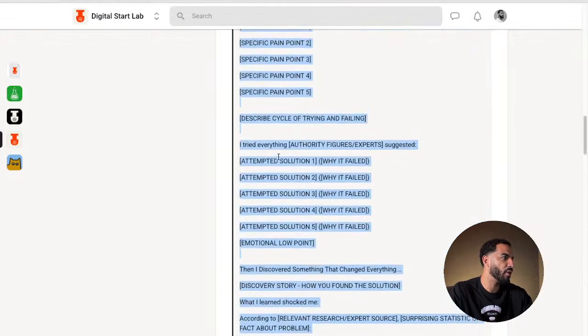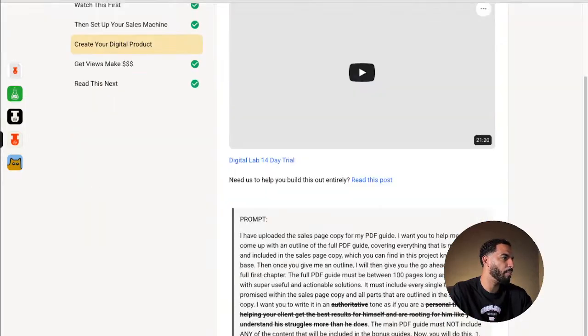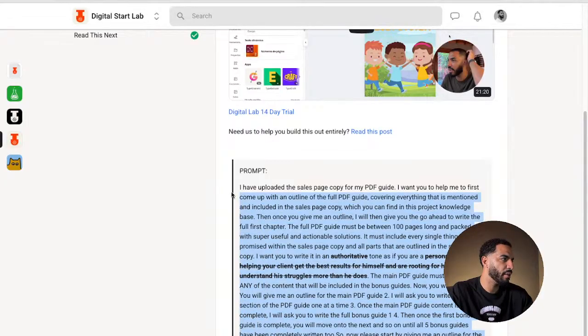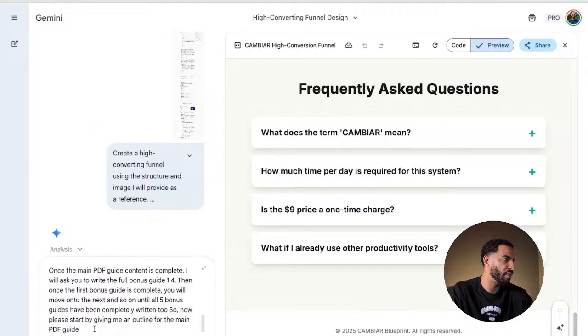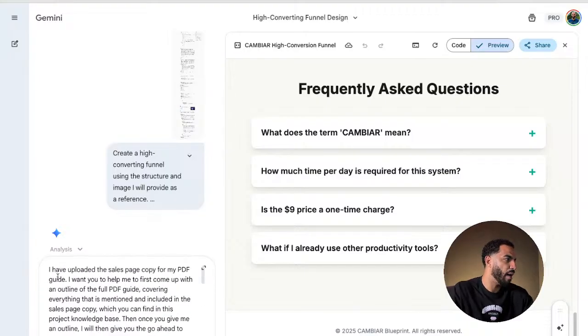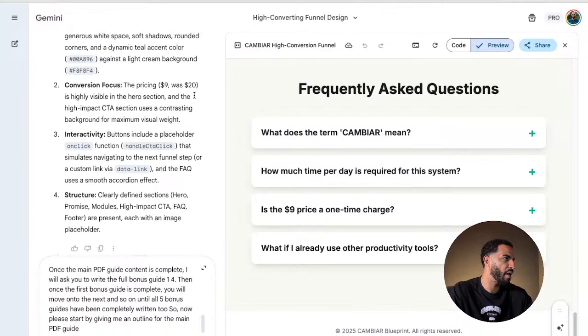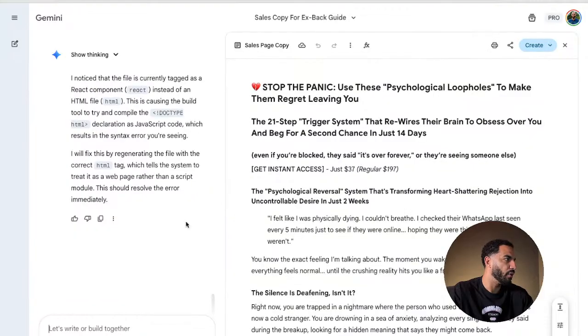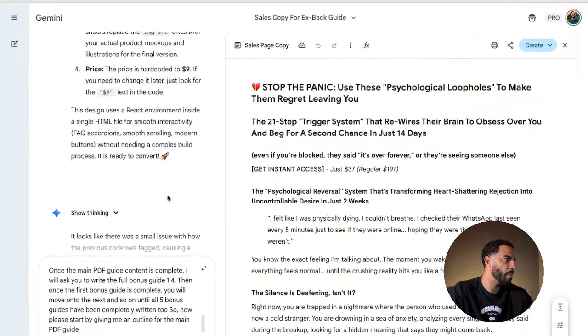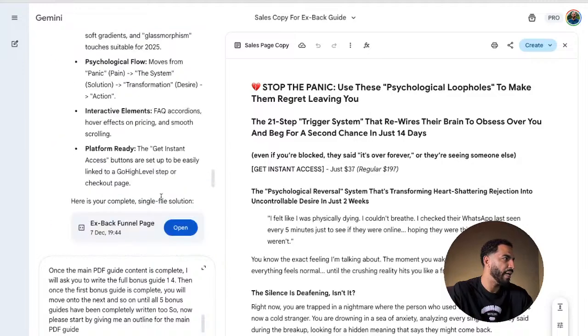So for this, I'm gonna grab another prompt that I have in here. I'm gonna grab this real quick and go into here. Then I'm gonna say this, right? So I uploaded my sales page copy. Actually, we're in the wrong chat. Let me go to the other chat. This is the other one we want. Boom, sales page copy.